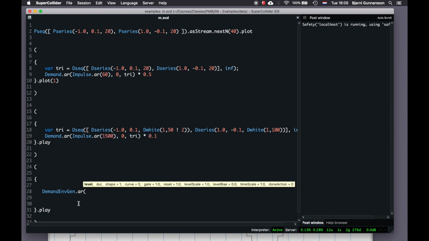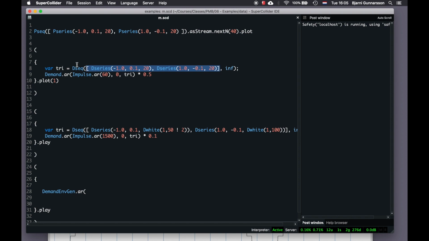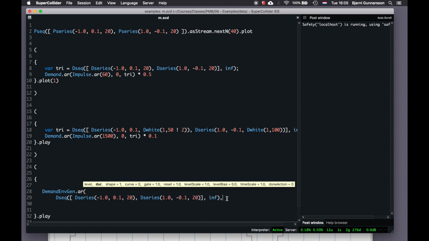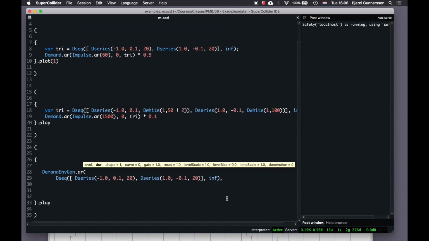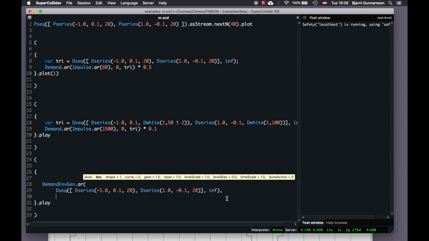That's an AR, and we should have levels and durations. Well, the levels we already had here. Just take these levels. That was just a pattern to make our triangle wave. I need to make this. That's the levels. And what I would like to do with the duration of each of these steps is just to use the duration of an individual sample.